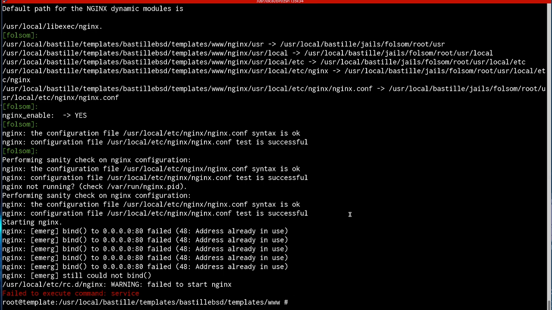Oh, Folsom already had Caddy installed, so it failed because it ran into an IP address conflict.